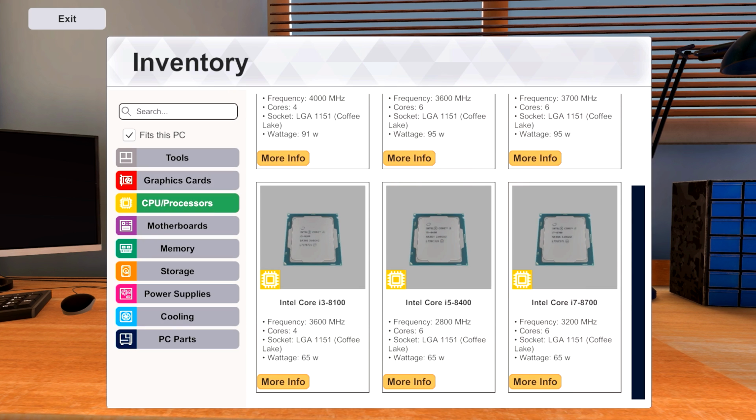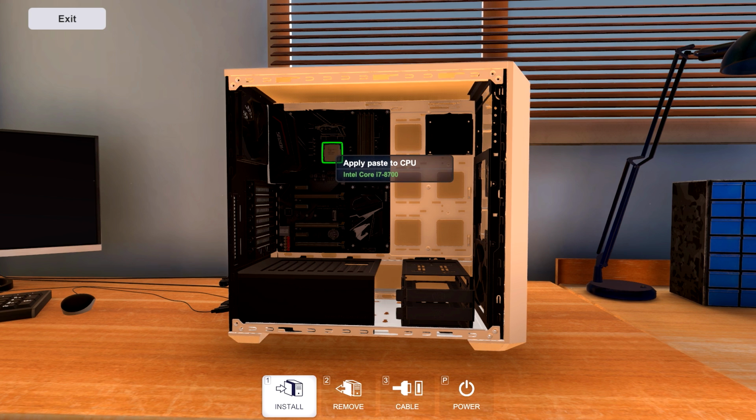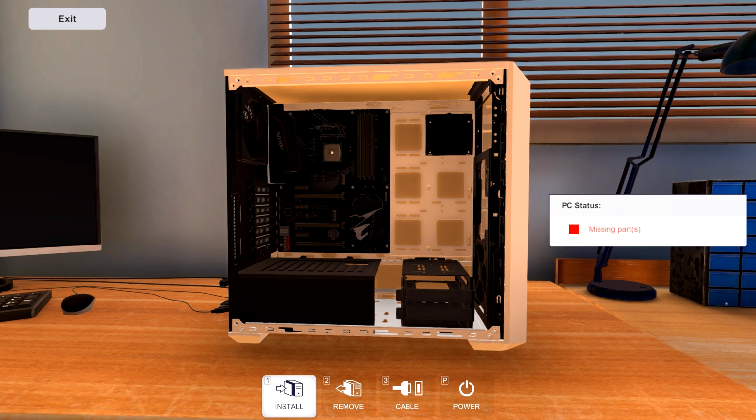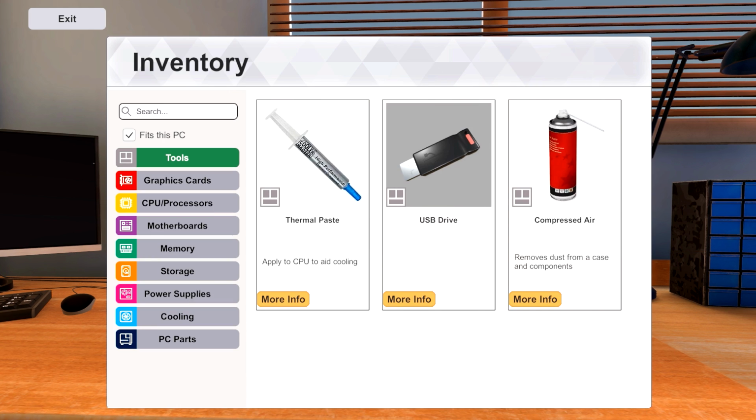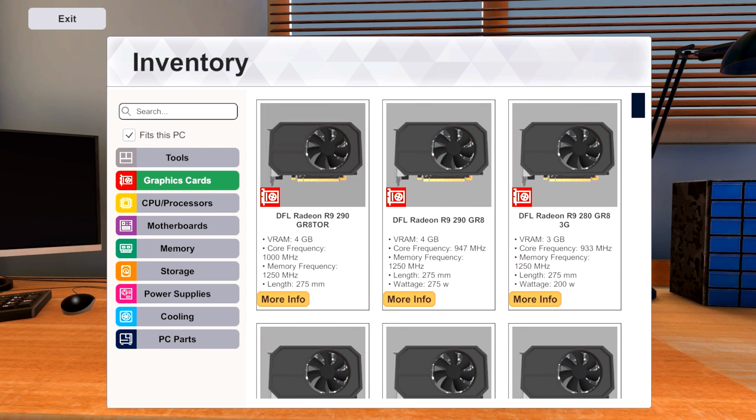Oh, my eyeball's itching. Thermal paste. I applied it. Oh, did I do that backwards? Maybe. It should be fine. Everything's fine there. My eyeball. Dude, why is my eye so itchy? What the fuck is wrong with this?